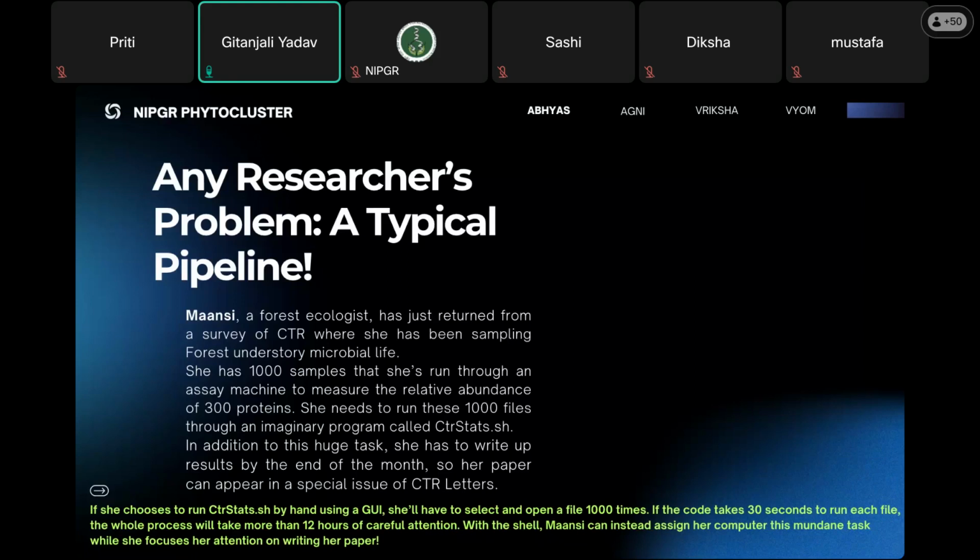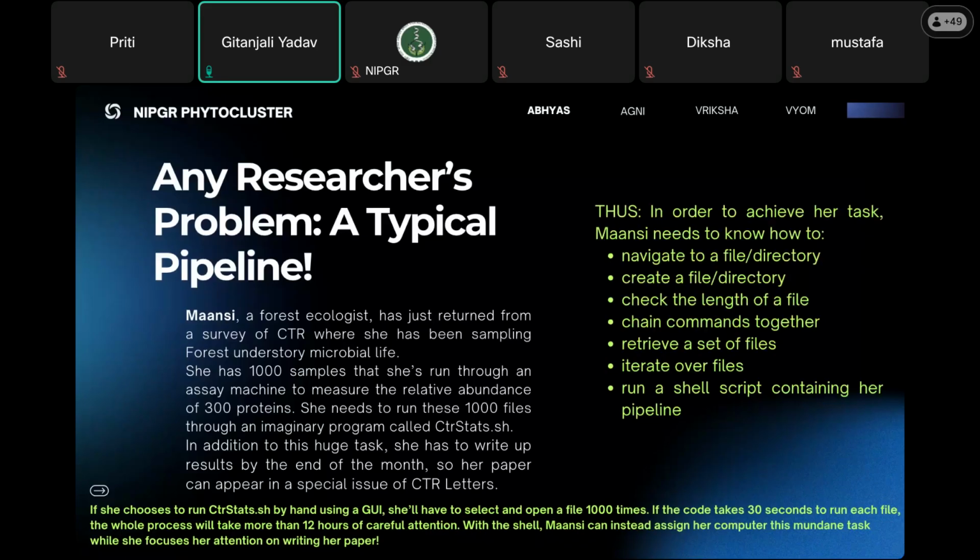But if you have the shell, if you have access to Unix, and if you have a very basic working command line structure information or essential knowledge, you don't need to write the code. The code is already there for you. It is called the stats.sh program. All you have to do is assign the task of doing this mundane job, one after another after another, to your computer, so that Mansi has more time to focus on the attention of writing the paper that she has to write. Okay. And this is what each one of you also needs to do. Does that make sense? I don't see any questions in the chat box, so I'm going to assume that this is okay for you guys.